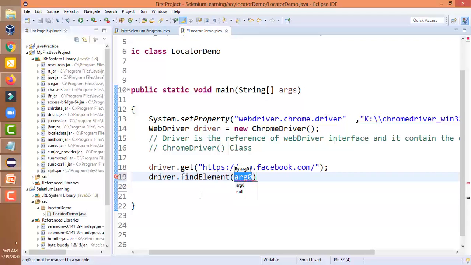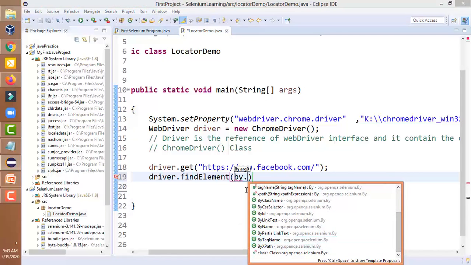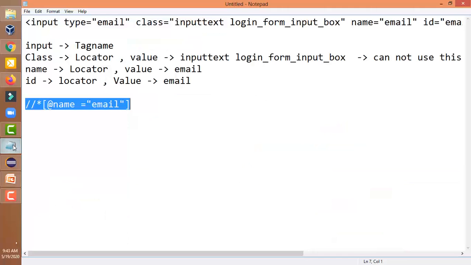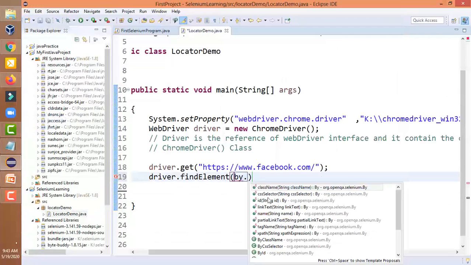So there is a By class, By dot. So what is this By? By is basically a class in which different methods are defined. Locator methods are defined, static methods. All these are the locator methods. So which locator do we have to use? As of now, we can use the name locator. I think we have defined the name locator. Yes. So By dot, select this name.